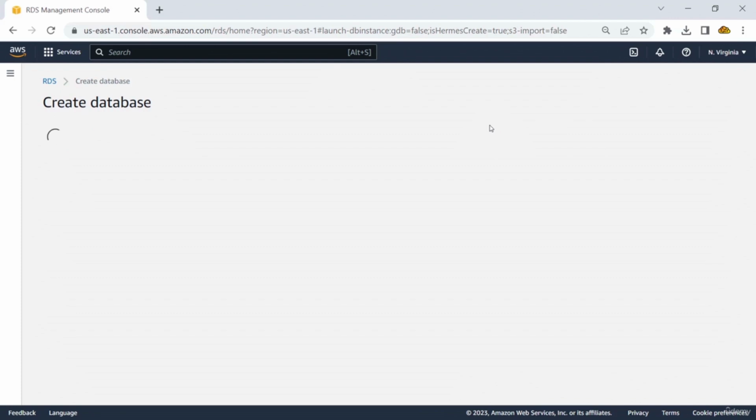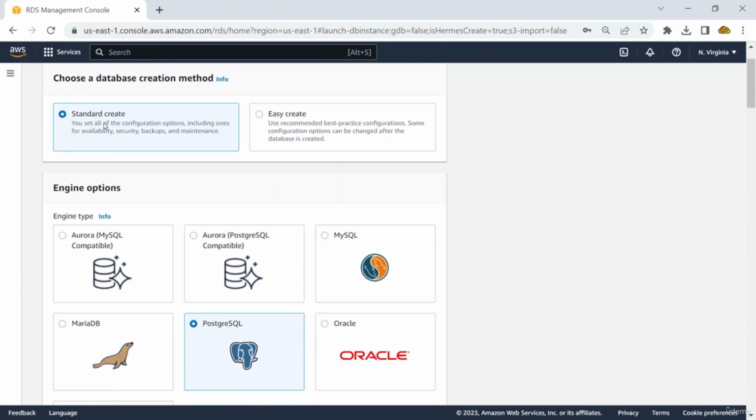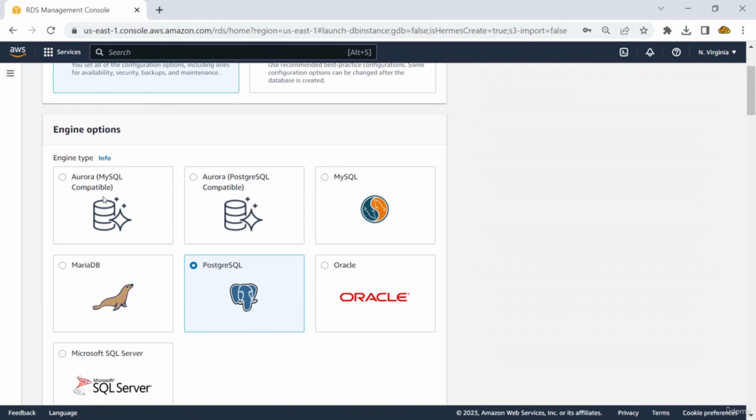Now, when I'm selecting to create a database, the first thing I have to select is my database engine, what my requirement is in terms of what type of database it is. Is it MySQL, Postgres, MariaDB, or something else? Once I have selected that, I would move forward. I have to select a creation method, standard create or easy create. Easy would ask fewer questions, but I'm looking to answer more questions myself. So I would choose standard create.